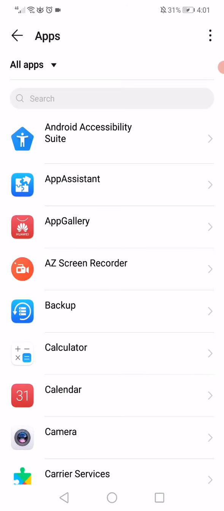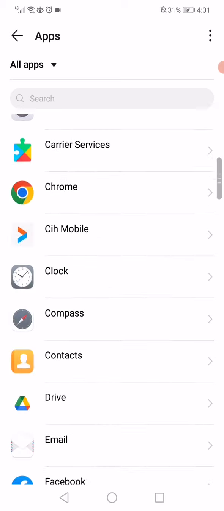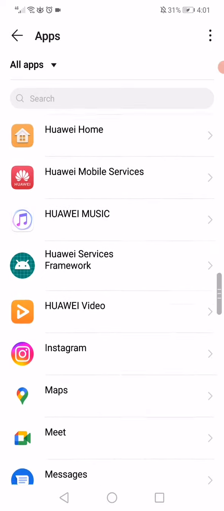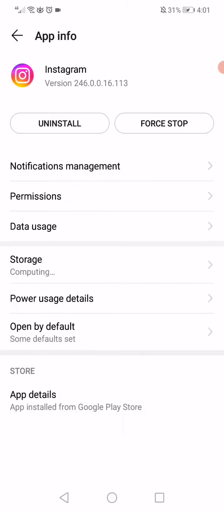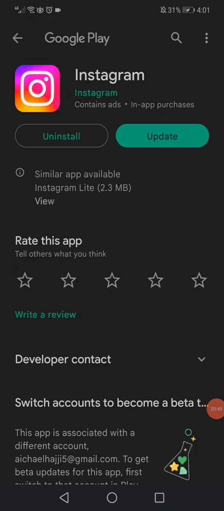So all what you have to do is wait a few seconds until it starts loading, and then it will show you this page right here. You will find the apps that you have downloaded on your phone. Scroll down until you find Instagram and click on it, as you can see right here. Now click on it, and then all what you have to do is go down to the app details, and after that it will take you directly to Play Store.